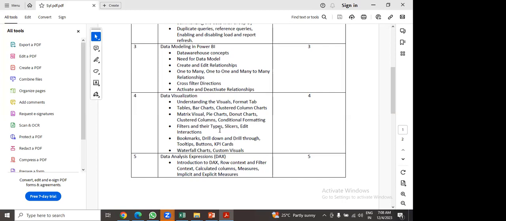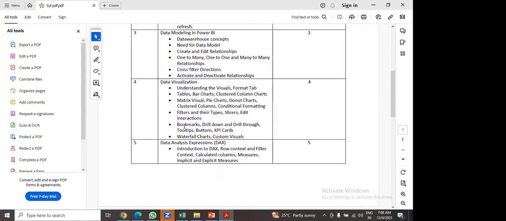And not just that, we will also discuss how to do conditional formatting, how to use things like bookmarks and the various applications that it comes with, and how to use page navigations and all those things which are important for us to discuss in the visualization part.